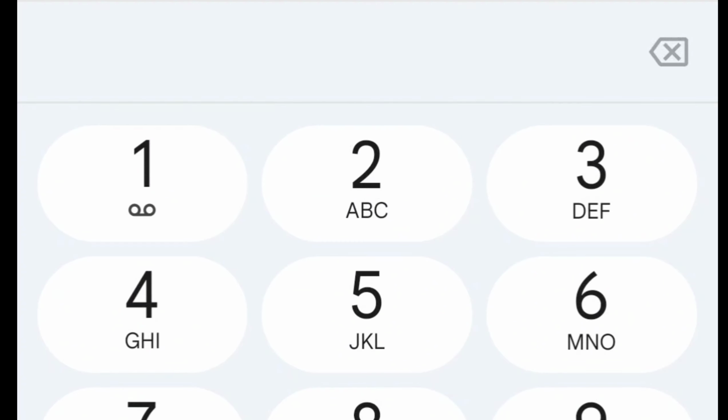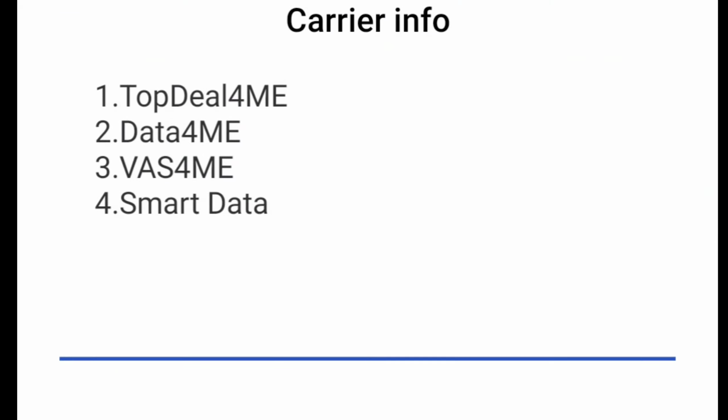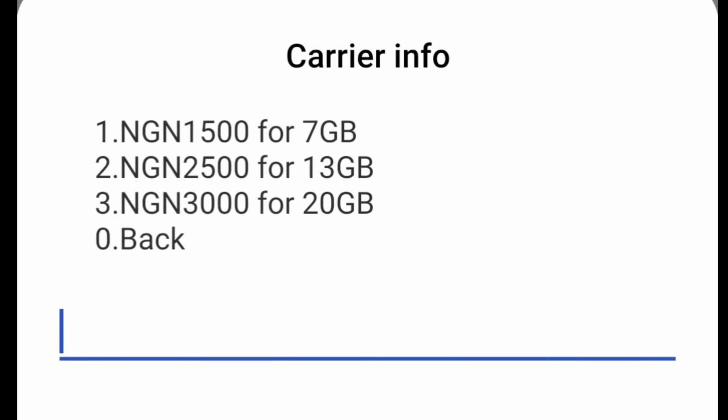The number 5 code that I can use to get cheap data from MTN is *121#. Then you dial number 4, which is smart data. So you dial 2. I have about 3 offers that are available for me right now. The first option here, with 1,500 naira I can get 7 gigabytes of data. The second option, with 2,500 naira I can get 13 gigabytes of data. Then the third option, with 3,000 naira I can get 20 gigabytes of data.